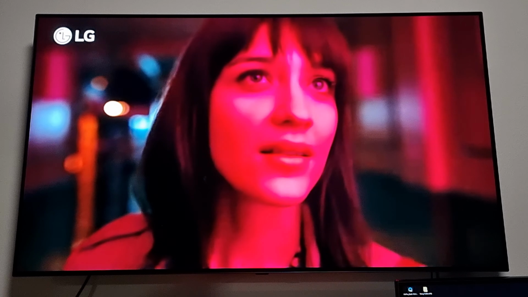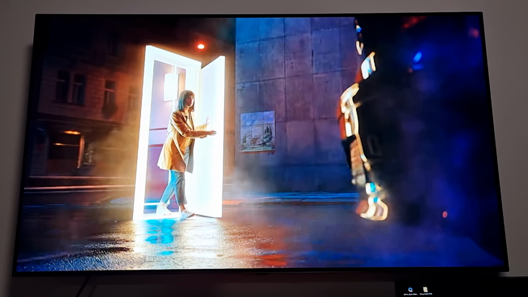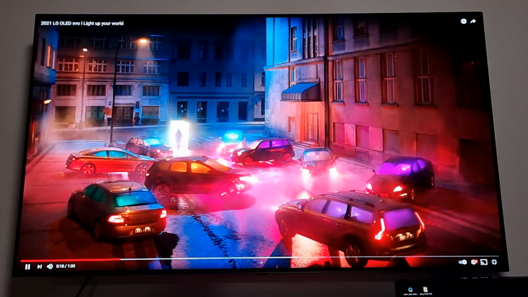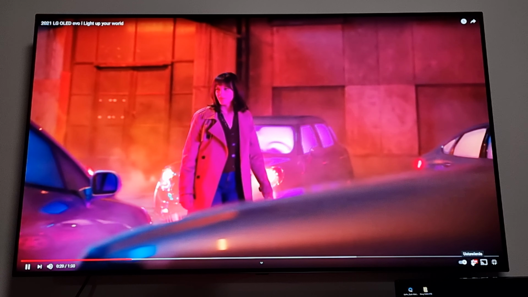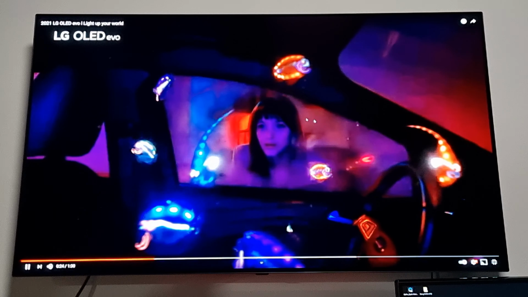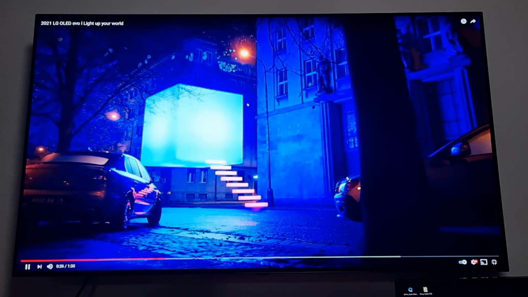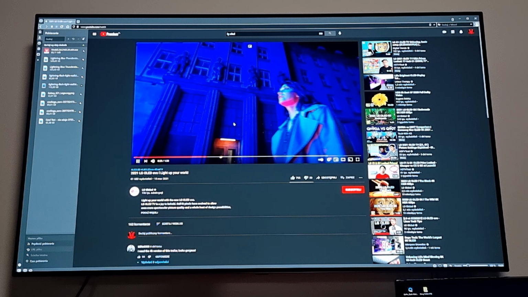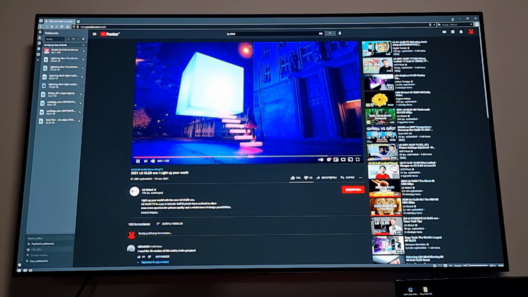Too much compression on YouTube. If I had the original file, it would look much better because all you see is compression now. Is this even in 4K? Now it's only full HD. You see, that's why you see all those compression artifacts. We need 4K. 4K.